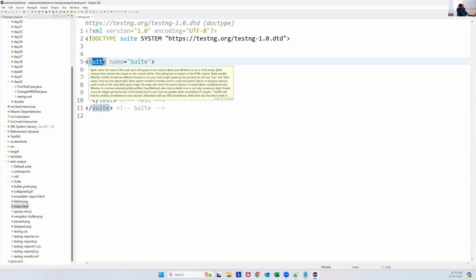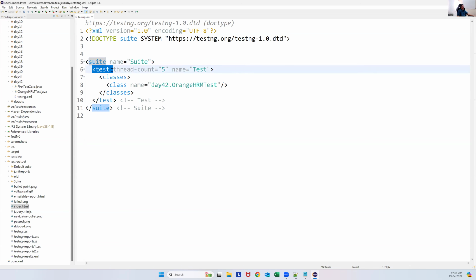In the suite, a test suite contains a number of tests. So this is the test tag, and every test tag also has a name attribute. Thread count is optional, which we can use when we do parallel testing. For now, I can remove this. The suite tag has a name attribute, and test also has a name attribute. Inside the test, we have another tag called classes, with opening and closing tags. Inside classes, we have the actual class tag. Here we have to specify the name attribute, that is package name dot your class.